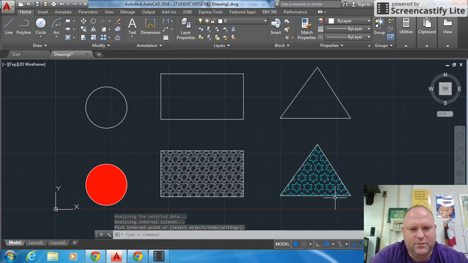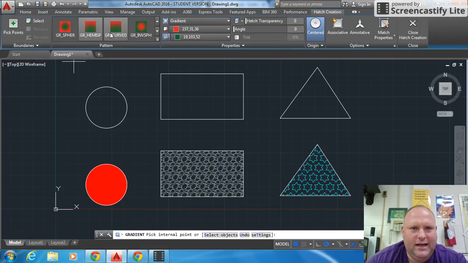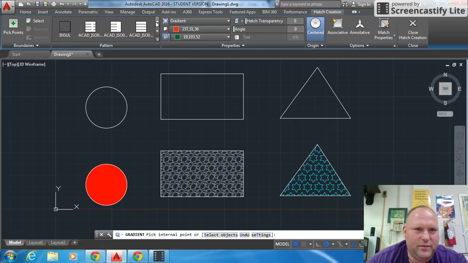Hatch command is just used to place patterns inside of bounded areas. You need to have a confined, closed-in boundary, or the hatch command will not work. And these 3 things here, we're going to shade those in using the gradient command. So if we go to the pull-down menu and go to gradient, the gradient editor comes up. You can see that there are several different shading options that you can choose from there.